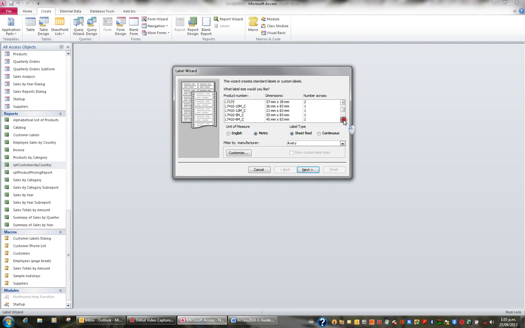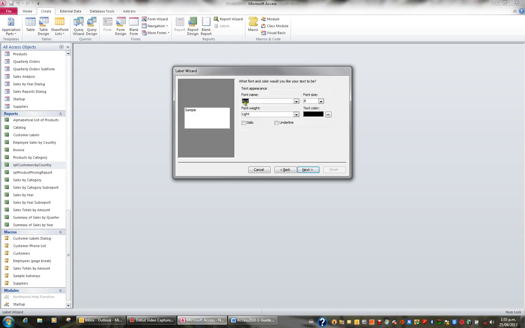Which is being a little elusive, but it is in here somewhere. Here we go. Avery J8165. There it is there. And I'll go next. I can choose the font that I'd like and the font size and the font color.